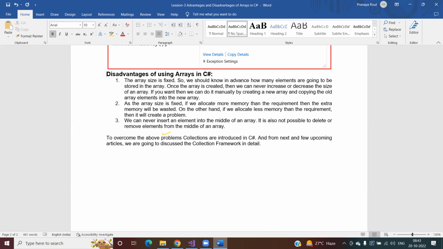Yes, we need to use the collection framework because there are some limitations with the array. What is the limitation? The first limitation is the array size is fixed. Fixed means we have to know the array size in advance so that we can create the array. If we are creating a bigger array and storing fewer elements, then there is a waste of memory.